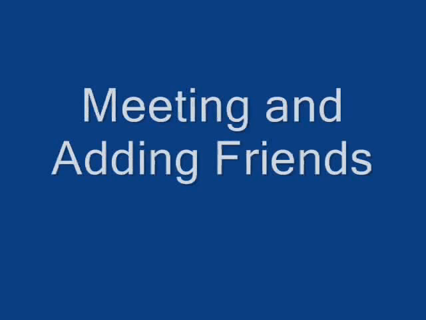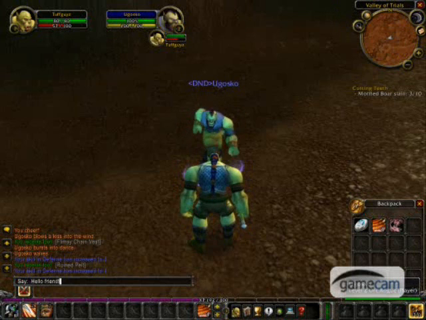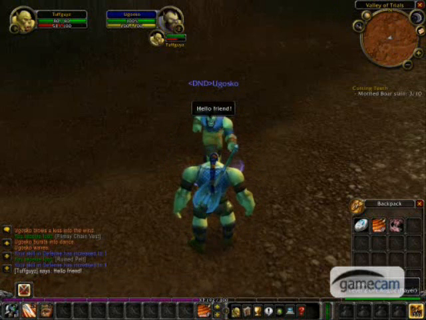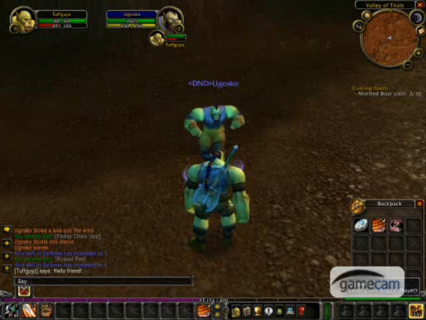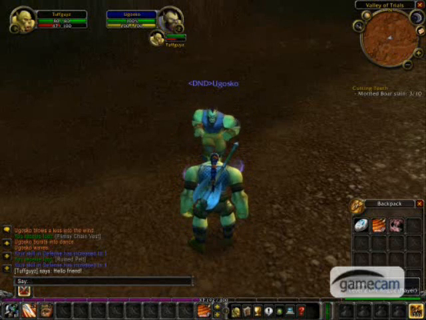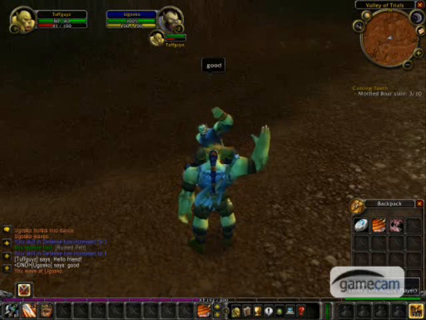Now, let's meet and add some friends. As you saw earlier, there was a character around me that was dancing and moving himself in a fun fashion. I liked this guy, so I asked his name. I told him hello and figured out a lot about him. But now I want to talk to him more than just now. I want to talk to him later too. So I decided I would like to add him as a friend.